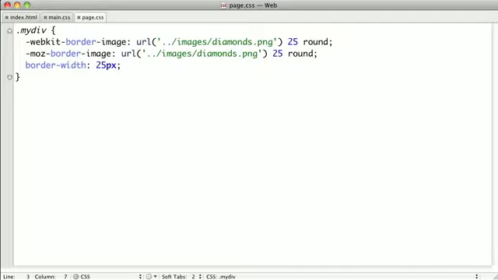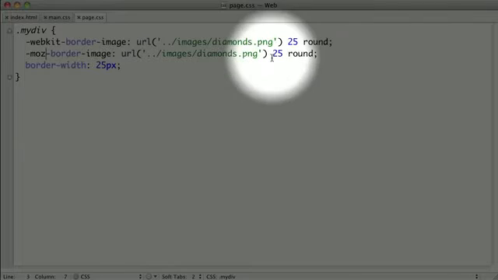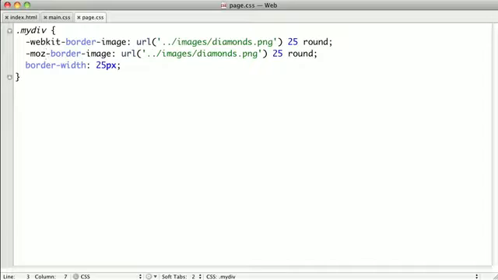Now, the next part is called the border slice, and this is a little bit tricky. And you'll notice that I did use a pixel value here, but the pixel values do not have the px appended to them like normal. For border slice, you can specify 4 values, just like margin or padding, for the top, right, bottom, and left border slice. Let me just go ahead and show you what that looks like so you can get an idea of what I mean. So we have the abbreviated form here where 25 pixels is being applied to the top, right, bottom, and left border slice.